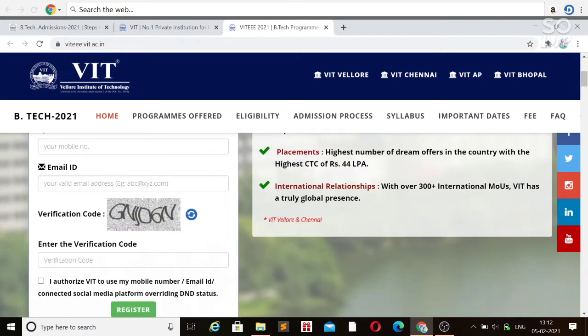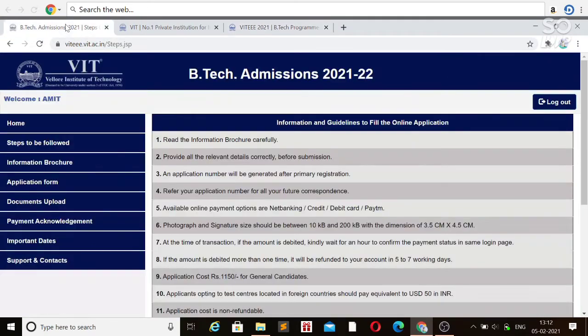Then write this verification code here and tick it, and thereafter click on register. I have already registered, so I will move to the next page. I would like to say that after clicking on register, you will get a mail with the confirmation OTP. You need to authenticate your OTP, then you will get the password, and your username will be your email. Provide the email and password and you will be logged in, and then you have to do the rest of the process.